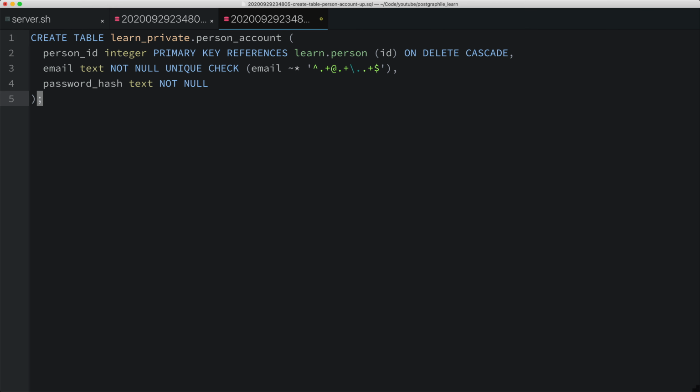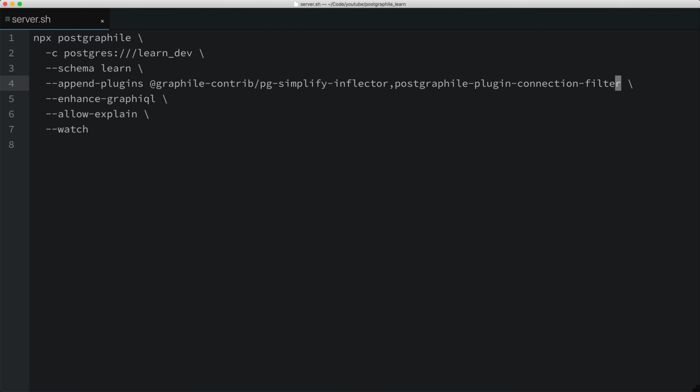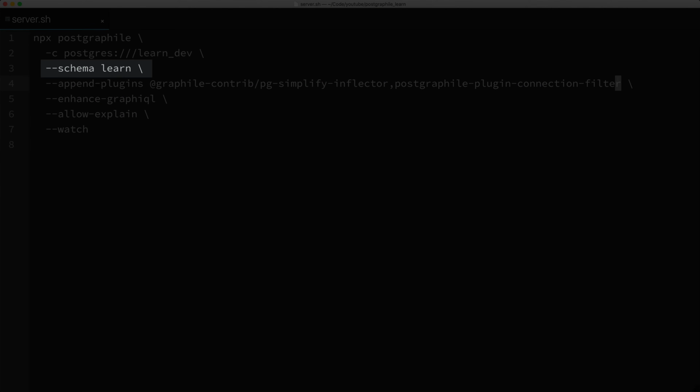Okay, so how is it that putting a table in this learn_private schema prevents users from querying it? Well, let's look back at our server shell script, and in particular, look at this option right here, the schema option. With this option, we're telling Postgraphile to only expose tables, views, functions, and so on if they reside in the learn schema. So by putting our sensitive information in another schema, we're ensuring that it won't be accidentally leaked.